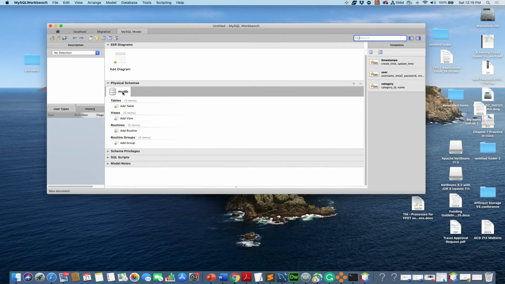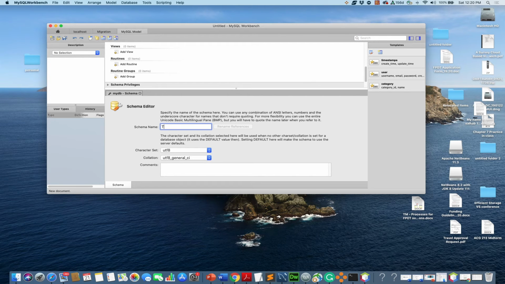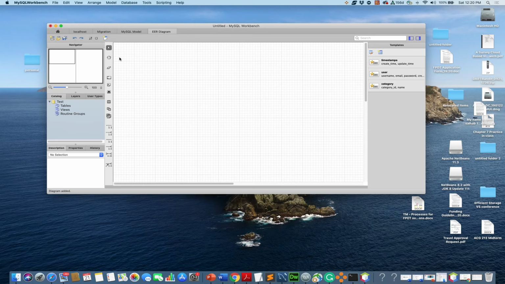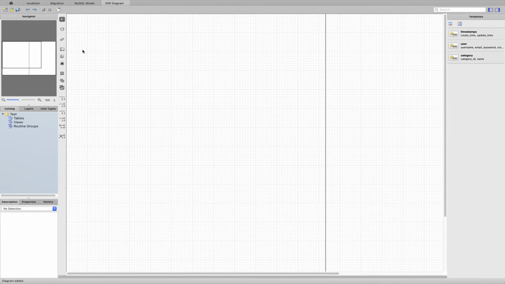Once you are here, you need to change the database name here. Let's say test, and then you close it, scroll up a little bit, and you see add diagram. Double click on it. Once you are on this page, you have a lot of icons on the menu bar on the left here.